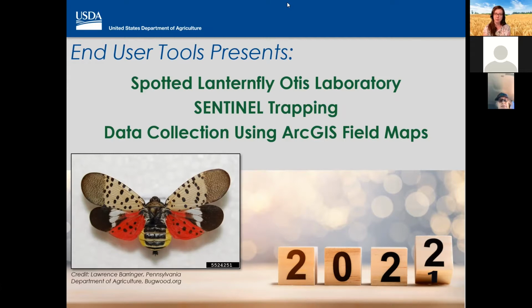This is a map that was used last year, but has had some updates for this year. For those who used it last year, you're going to find it very familiar, even though we're in a new application, Field Maps.